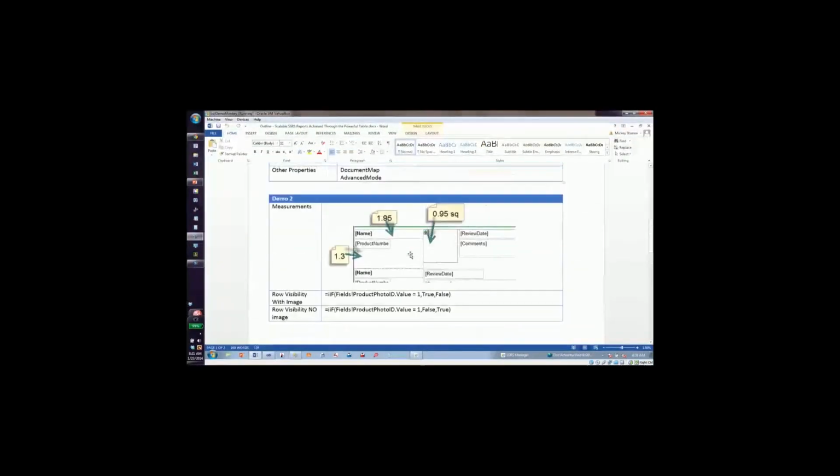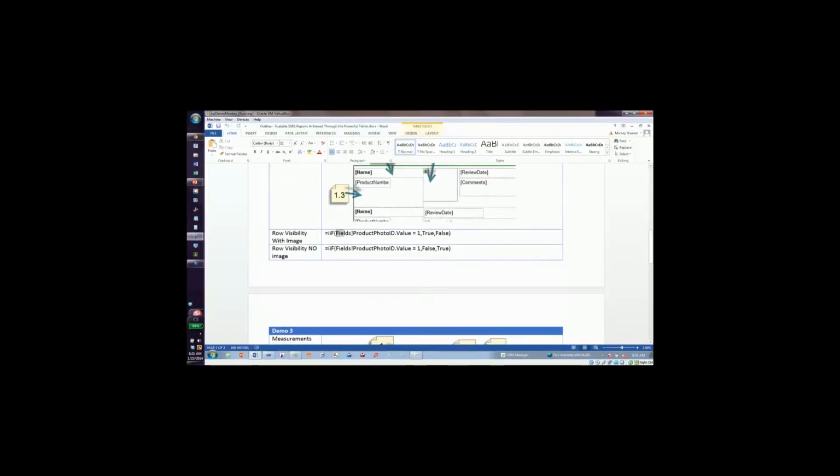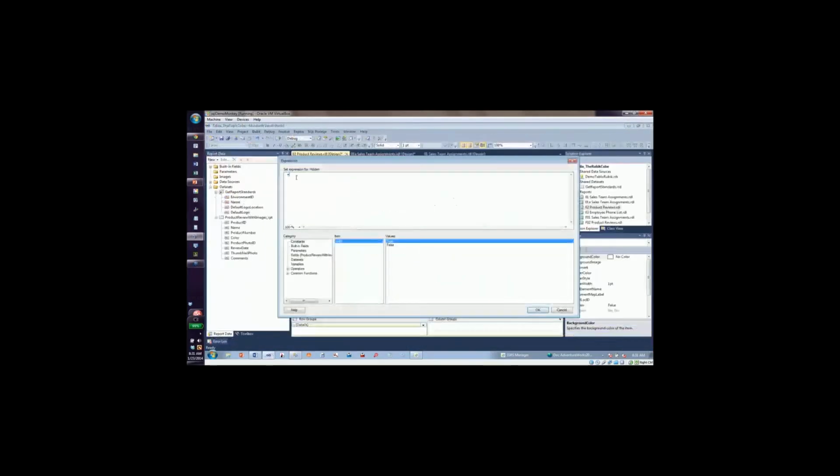Yep, Demo 2. So what I have is when I'm looking at the product photo ID value, and when it's 1, I'm going to hide it, otherwise I'm going to show it. Notice I put a little comment here, row visibility with image. That way it makes sure I put it in the right place. Okay, and I'm going to paste that in.